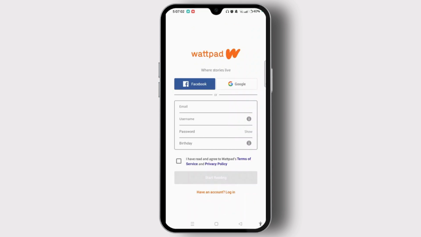In this section, you can either join with Facebook or Google in order to create your Wattpad account, or you can easily enter all the credentials, including your username, email, password, birthday, and then create the account on Wattpad. So for now, let me enter all my credentials in order to create an account on Wattpad.